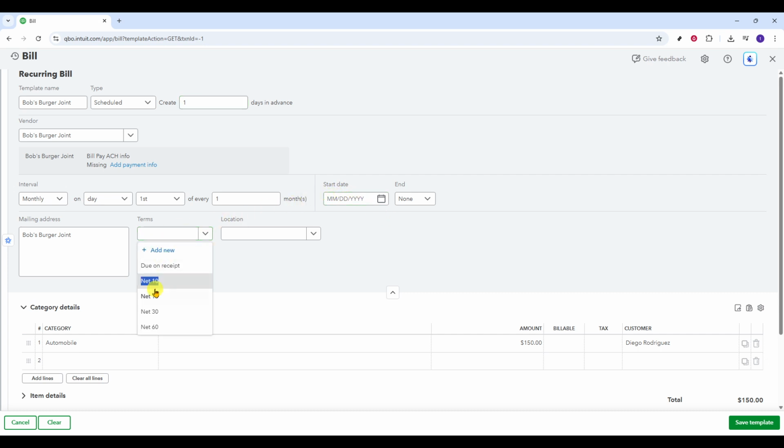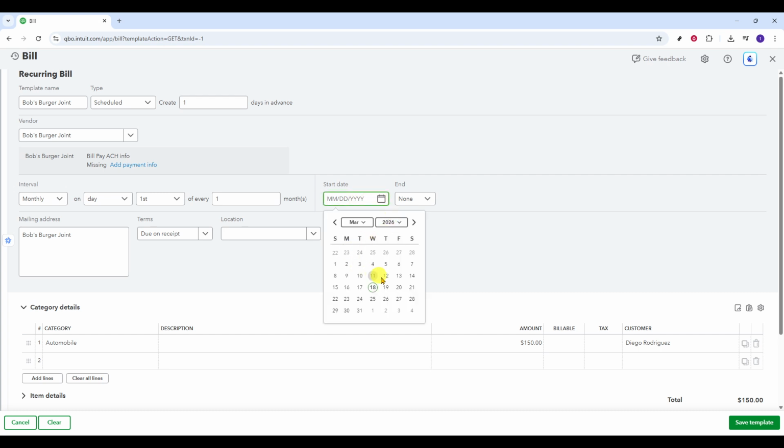Enter the amount. If the amount is fixed, type the exact total you expect each cycle. If it varies, consider leaving the amount flexible and using a reminder-style template so you can confirm the number before it posts. Add tax, class, location, or a memo if you track those details for reporting.